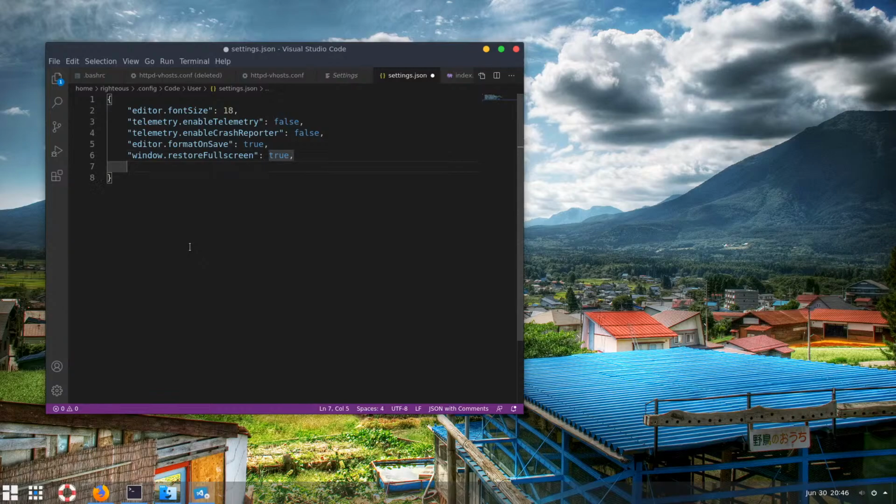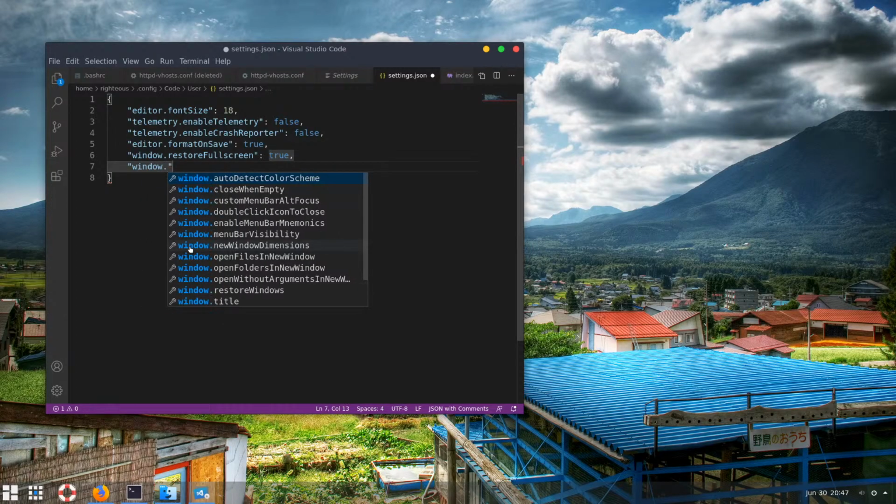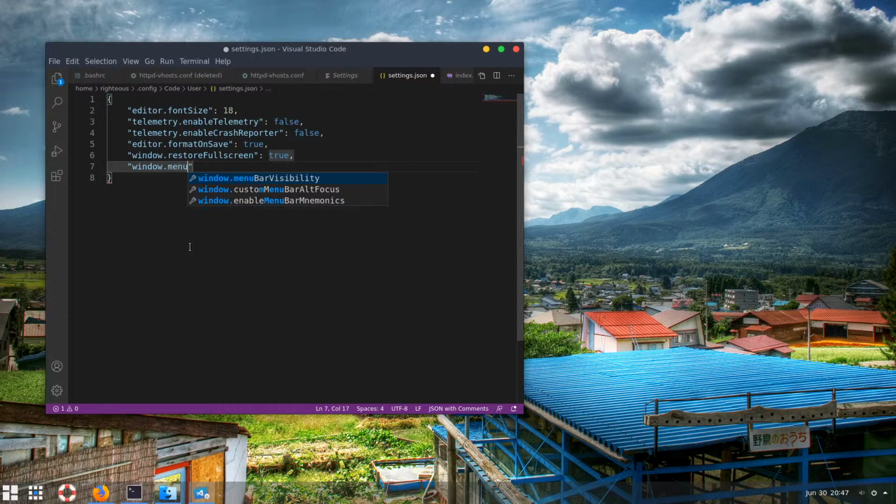Let's see, toggle menu. I don't like to have the menu showing up, so you can always access it by typing, you know, Alt in the window dot menu bar visibility. I'm gonna choose toggle.